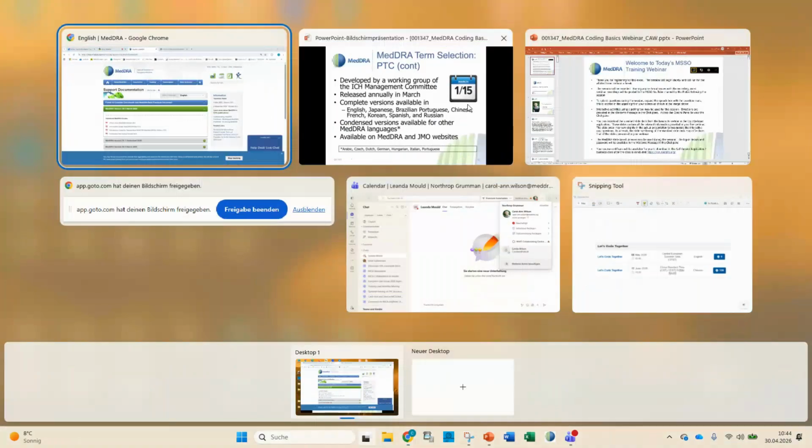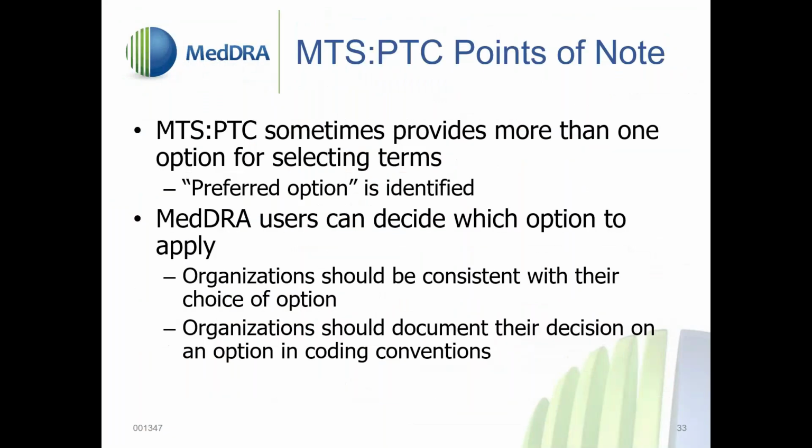So here we are, back to our slides. This PTC document provides comprehensive guidance and clear recommendations, but it's important to know that in some instances, it may provide more than one option to choose from. One of them will always be indicated as the preferred one, but you are free to choose the alternative option as well, if it is more suitable for your organization. Whatever you choose, document your approach in your coding conventions. Train your coders appropriately so that they are consistent in their choice of option.